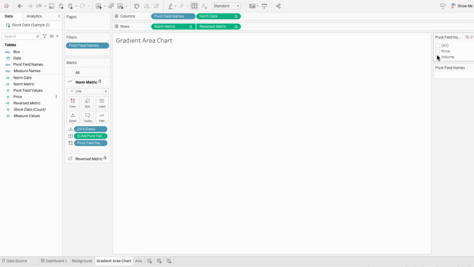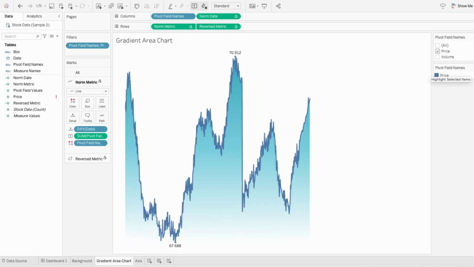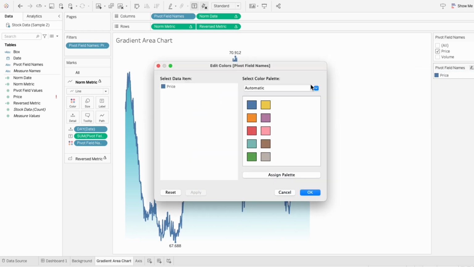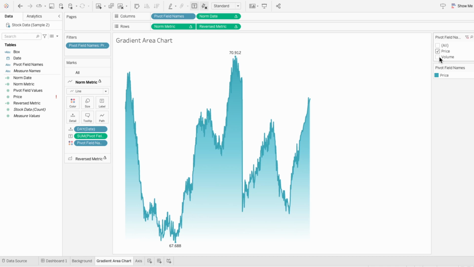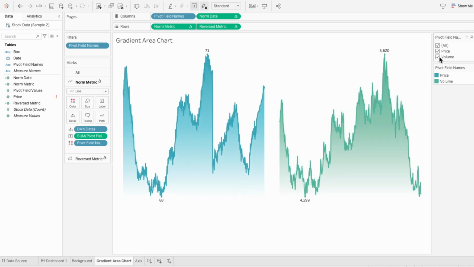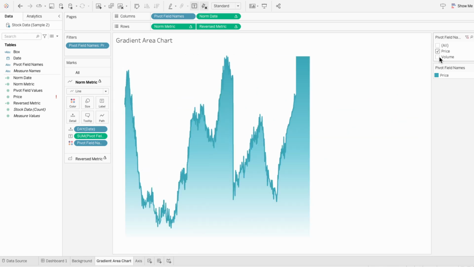Then I'll switch it from volume to price, and I'll edit the legend for the color for price and choose a blue. So now we've assigned a color for our gradient area chart and our line for each metric.